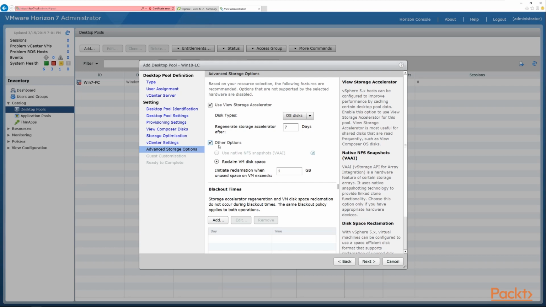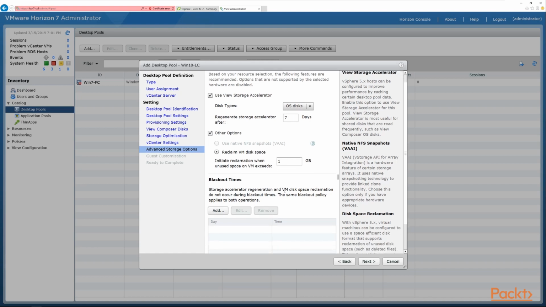We also have other options here. The one grayed out is for use native NFS snapshots. That's our VAAI, the vStorage API for Array Integration, which offloads to the actual storage device if it supports VAAI. Or we can reclaim VM disk space: initiate reclamation when unused space exceeds 1 gig. That'll go back and claim this disk space back.